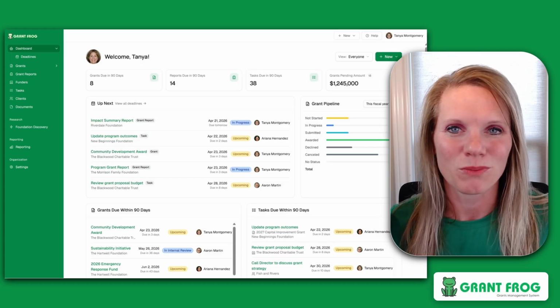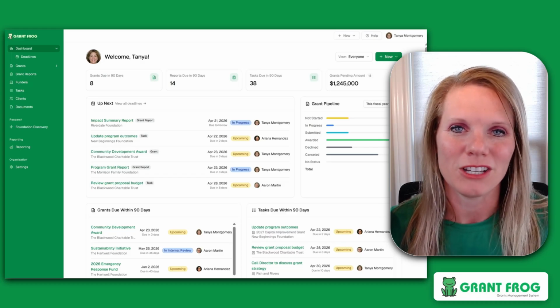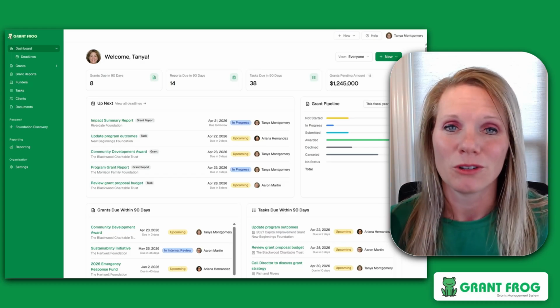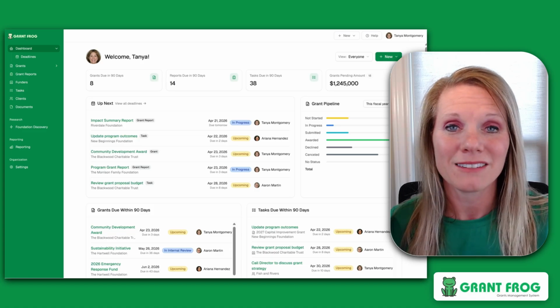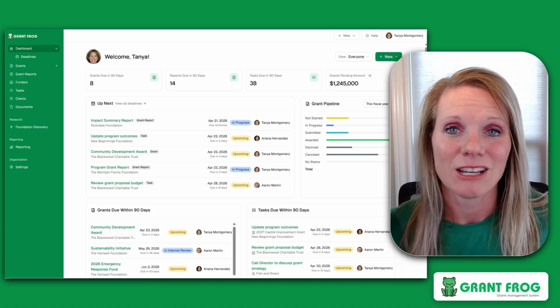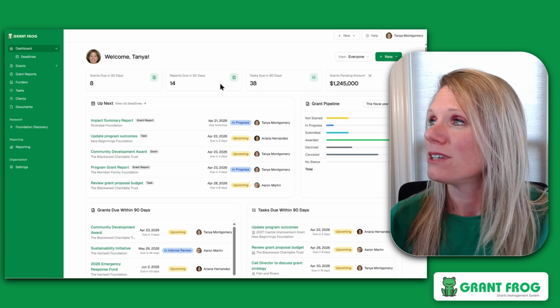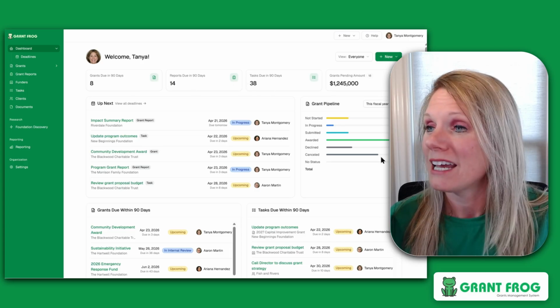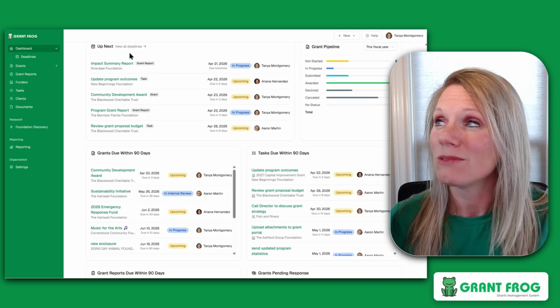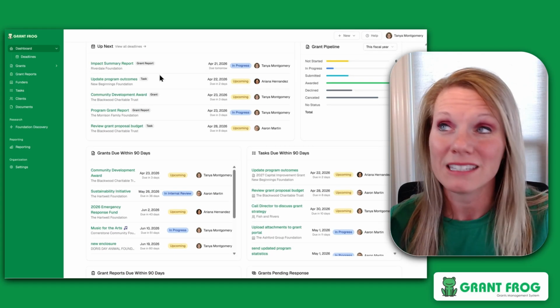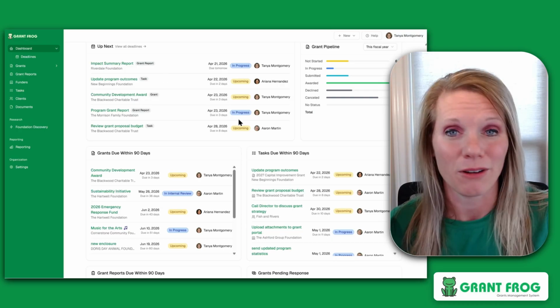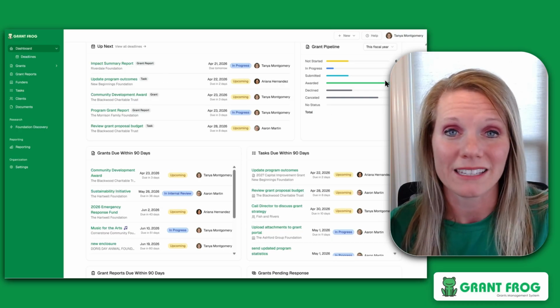Now, the dashboard is really your central stop for each day. The dashboard will tell you your most upcoming grant deadlines, grant report deadlines, and tasks. You can really see what's most important for your grant work. You can see your grants due in 90 days, what are the most recent ones, the ones that need to be done the quickest, and also your tasks and grant reports. So you have all of this in one place.